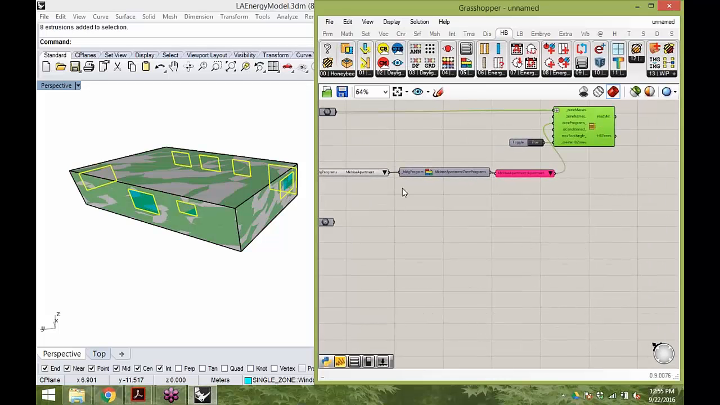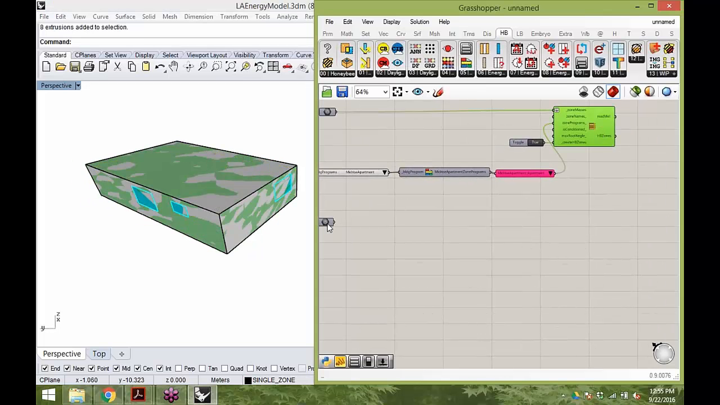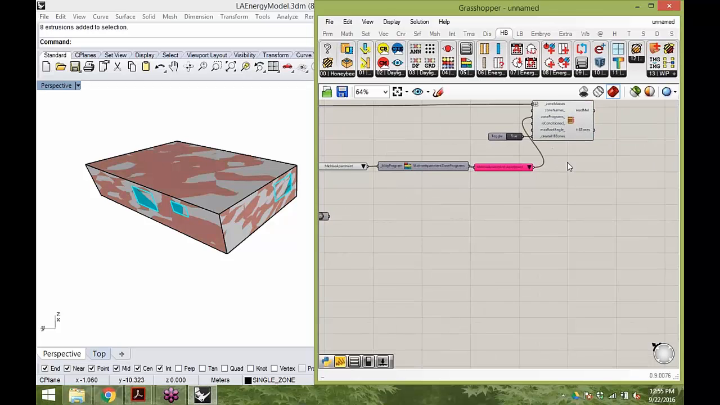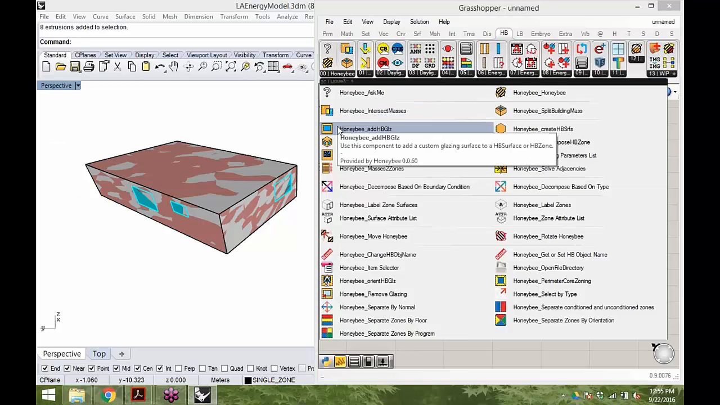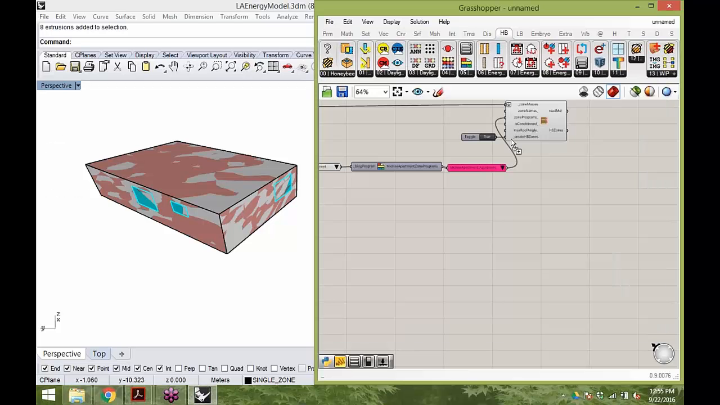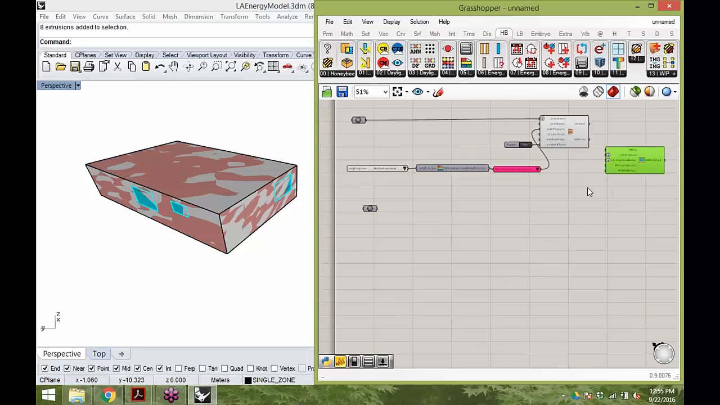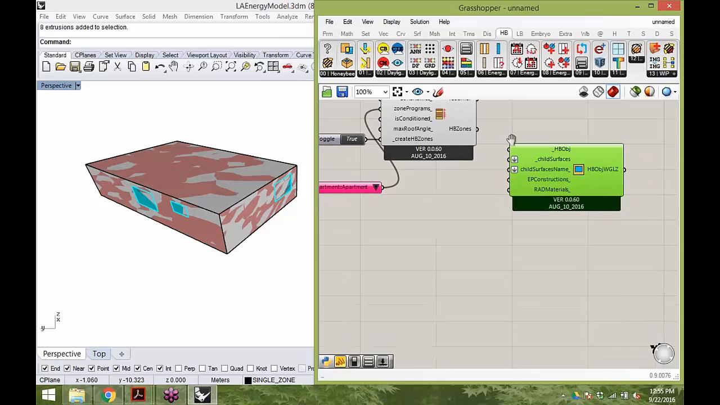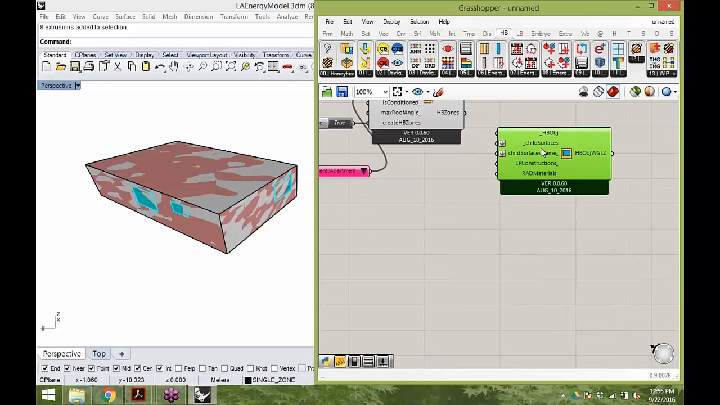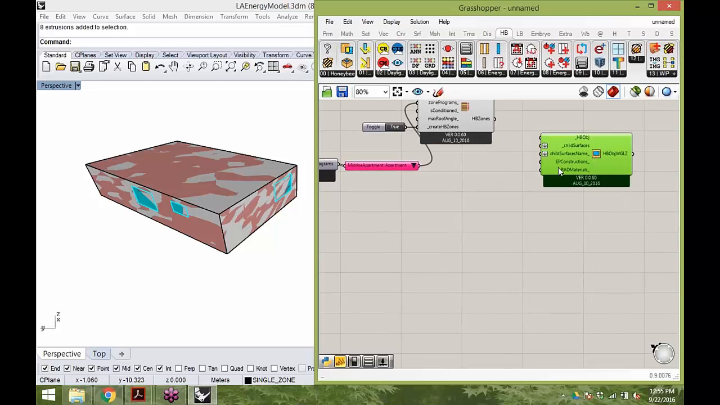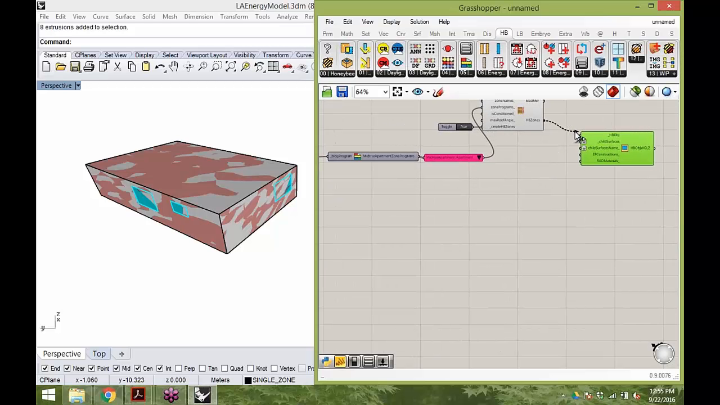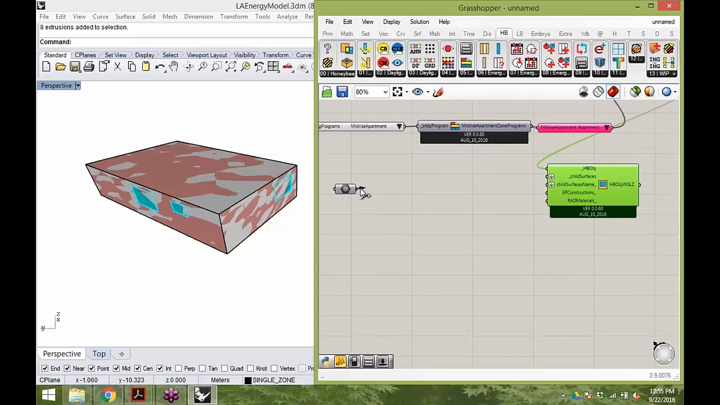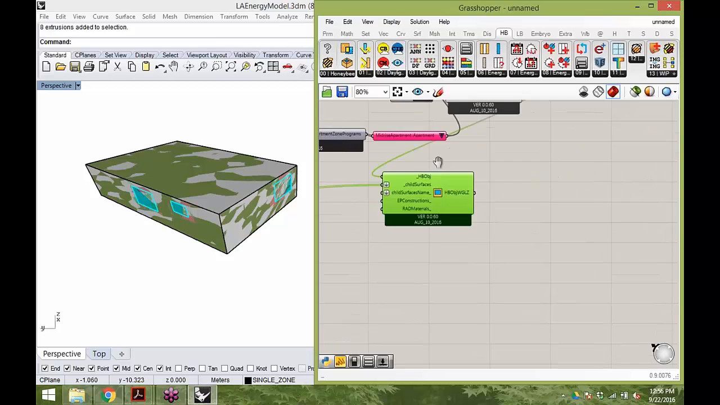And importantly, though, this zone doesn't have any windows yet because we've left out the windows over here. They're not a part of this official zone. So I'm just going to drag and drop a Honeybee add HB glazing component. What this component allows you to do, with any type of Honeybee object, whether it's a surface or a full zone like what we have here, is add child surfaces or windows essentially to that Honeybee object. So I'm just going to connect up the Honeybee zones to our HB object there, and I'm going to connect up the windows to the child surfaces.